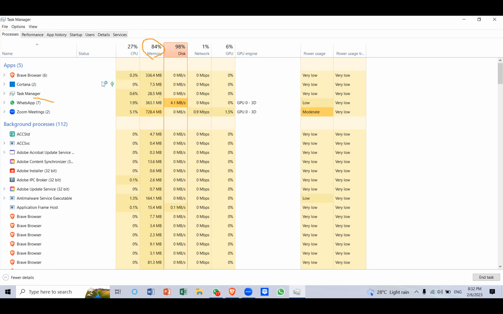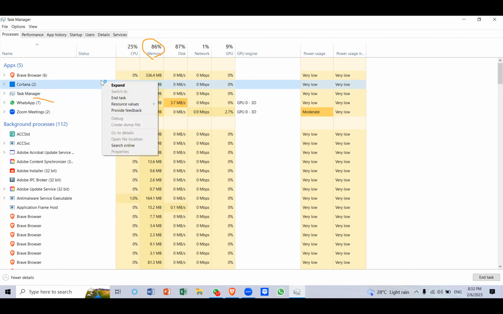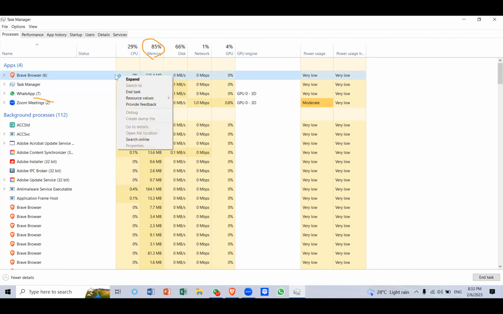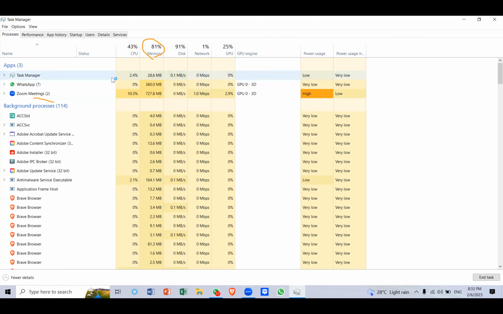Likewise, you can release the memory, little by little. That can be done by end task. You can see it's releasing now, 81% of the memory, now 43%. Likewise, you can release that. That is possible, right? Okay, that is one thing.